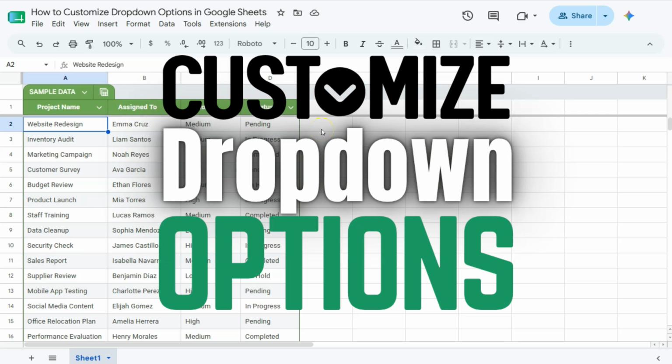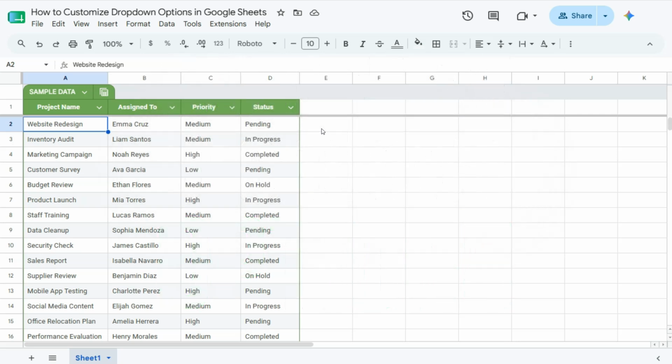In this tutorial, I'm going to show you how to customize your drop-down options here in Google Sheets. So there's so many ways on how you can customize the look of your drop-down options, and I'm going to do that with my example dataset right here. As you'll notice, I don't really have any drop-downs yet. So what I'm going to do is to convert my priority column and my status column right here into drop-downs.